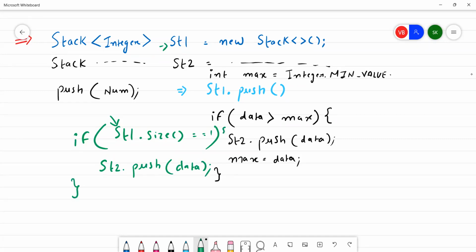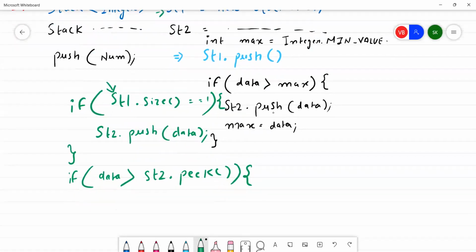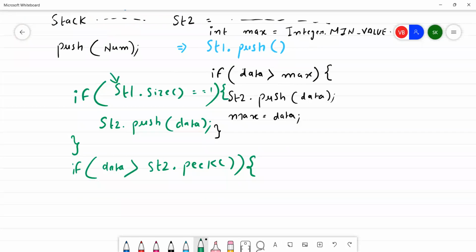After that, for the remaining elements, if the coming data is greater than your s2.peek, in the sense the top element, then he is pushing the data. Otherwise, there is no need to change. You can keep pushing the same peek value again and again. Clear or not? Guys, are you clear or not? Okay, Vishnu is clear.